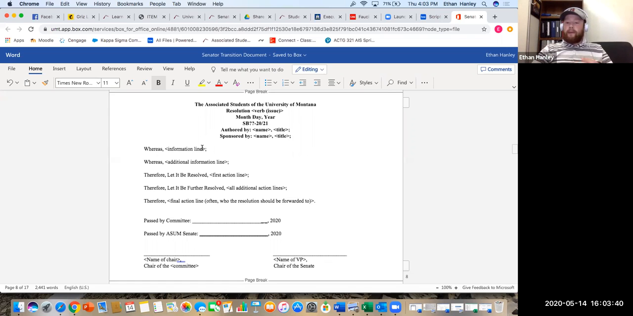So that's everything that you need to know about the heading and formatting the heading. And the next is just kind of the body and the signature lines of the resolution. So you'll see down here that you have whereas clauses right here. And a couple important things to note about formatting for whereas clauses.